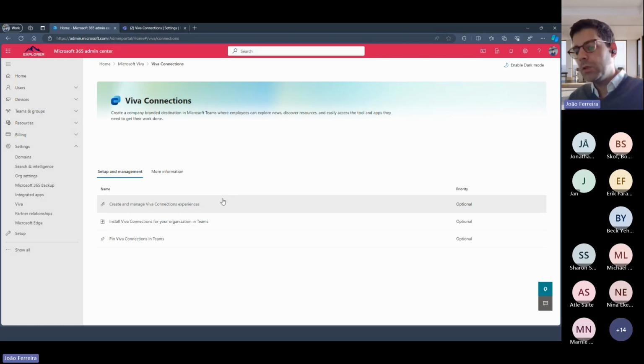And before we jump into the experiences, think about experiences as tailored experiences for different departments. If you have a department for HR and a department for marketing or a department for the C-level, for instance, probably you don't want to display the same content across all of them. You might want to, but you may want to display something different that is more tailored to those users. And Viva Connections experiences allow you to do that.